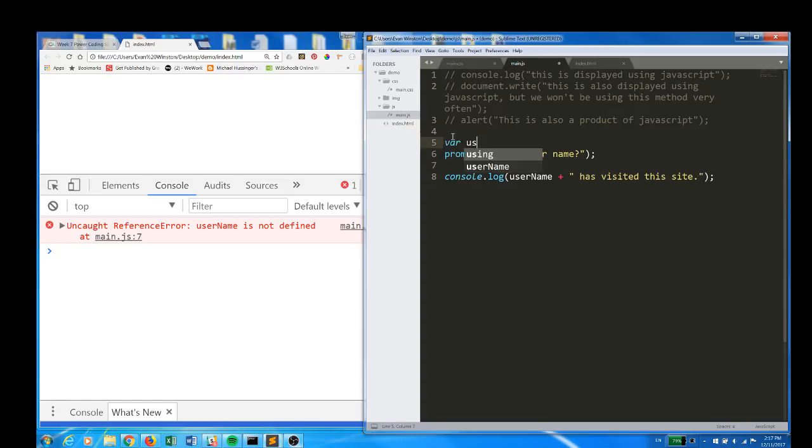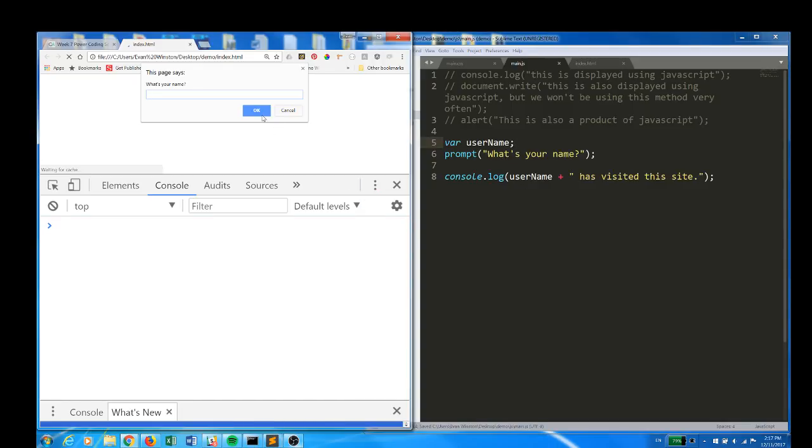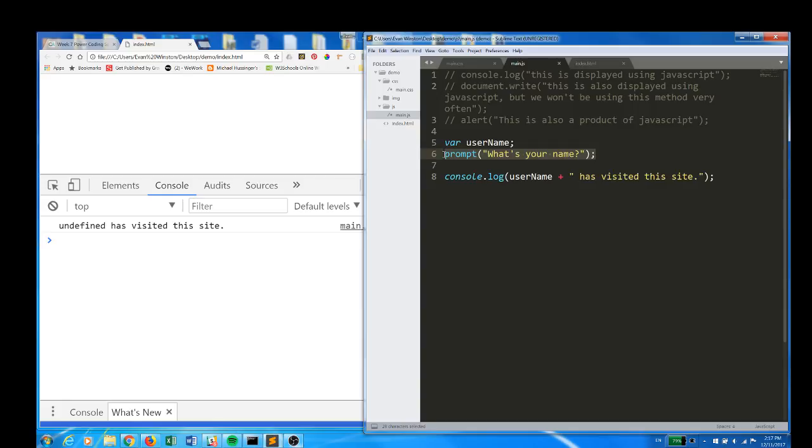But even if we did, our username, just declared it, leave it empty, we're still not going to see our name, or my name in this case, pop up in the console, because the value of that prompt, the answer which I type in, is not being stored in that variable.